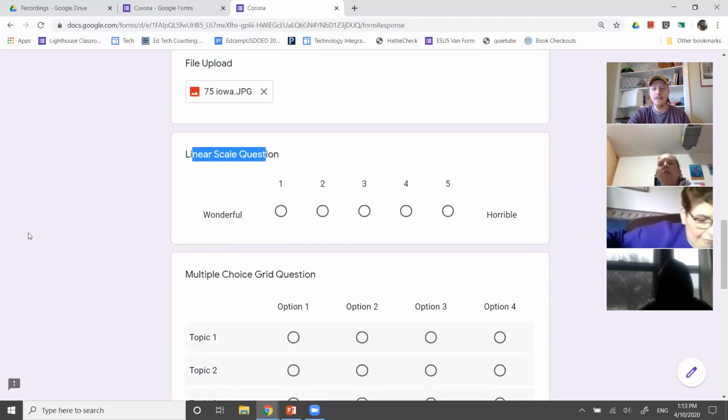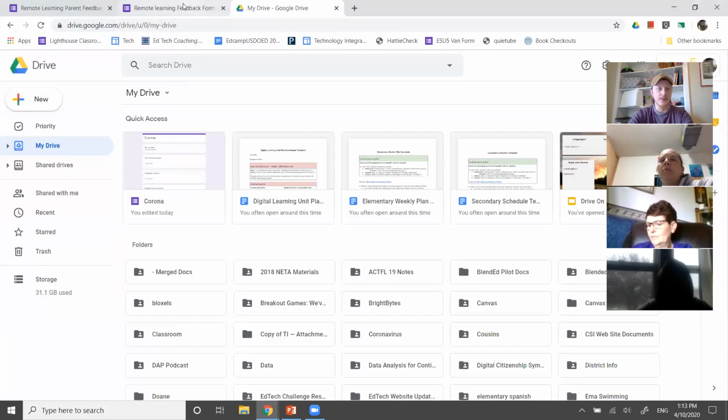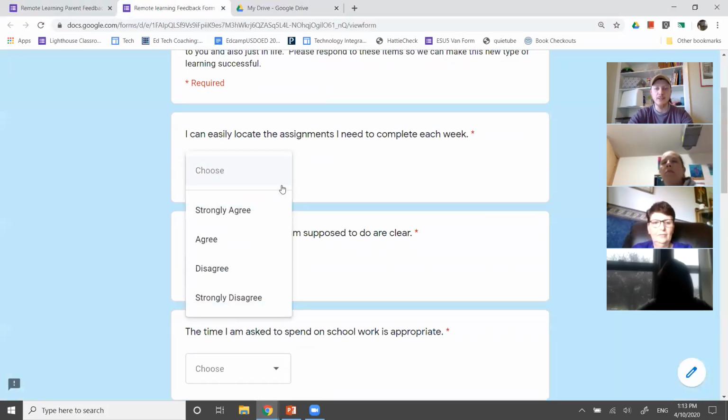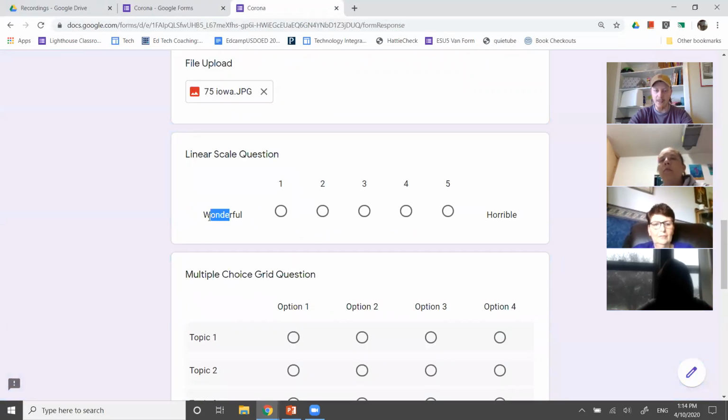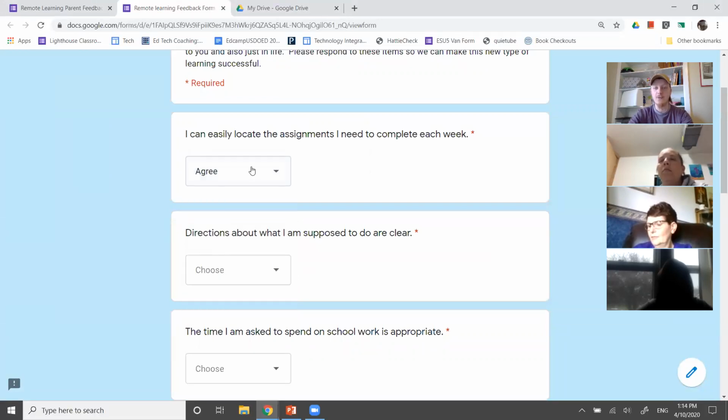Next up is a linear scale question, and you get to say what is on both sides. You can also tell it how many numbers you want in between. I like the linear scale questions. When we come back over to our example here of what this might look like, initially we had this as a linear scale question. My concern, though, with a linear scale question is that people don't always pay attention to what it says on both sides. They just click a number. And so I kind of like forcing them to actually pick agree or disagree.